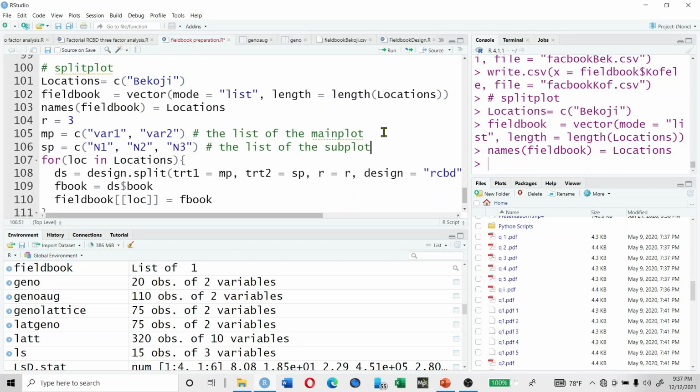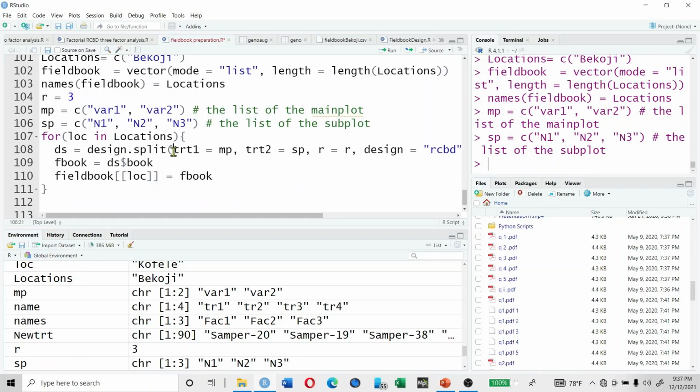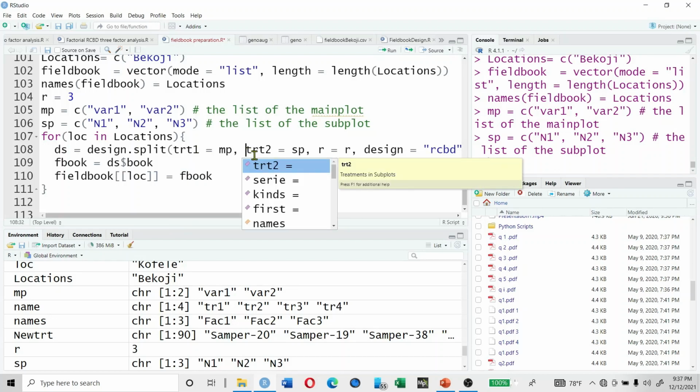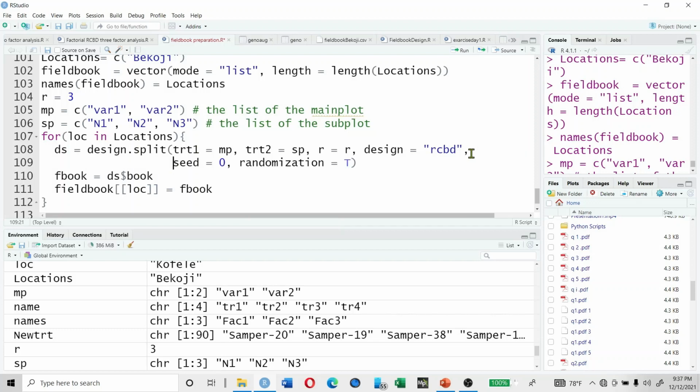So this will be developed, and after that, when we see it, the first one indicates the treatment in plots, meaning the main plot, and this one will be the treatment of the subplot. So this is main plot, this is subplot, and this is the replication, and we'll choose the design. Also, the other part will continue the same. So this design can be RCBD or CRD, any others. And then after we define it, we can run. The same thing will happen.